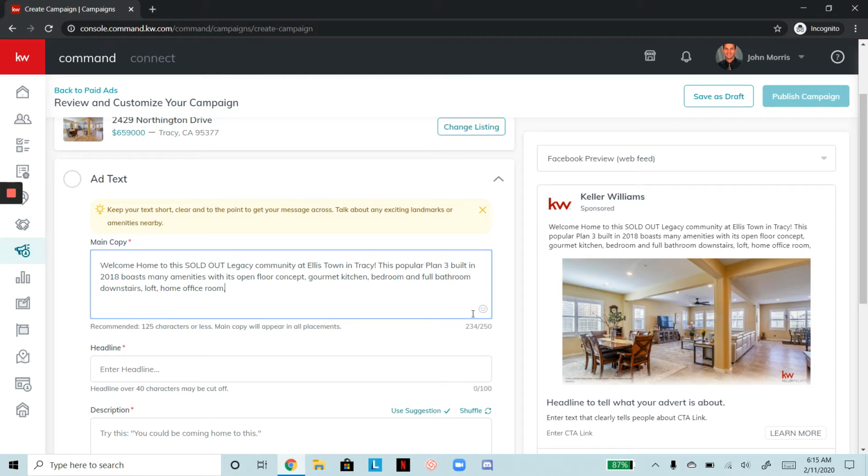So the first thing we need to do is get them to stop so they can see it. And so we don't want to get too wordy. What we really want to do in the main copy is highlight the main things about the house, the awesome features, and not necessarily all the descriptions. And if there's anything super amazing about the neighborhood that it's in, we might want to make sure that we're highlighting those as well.